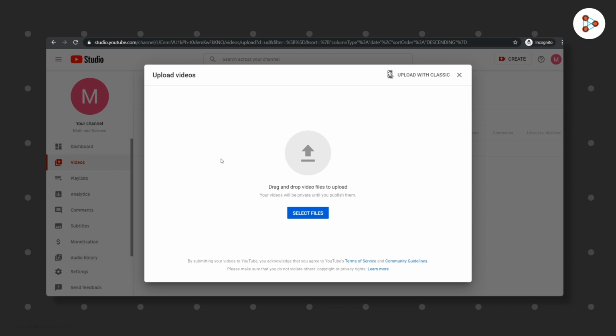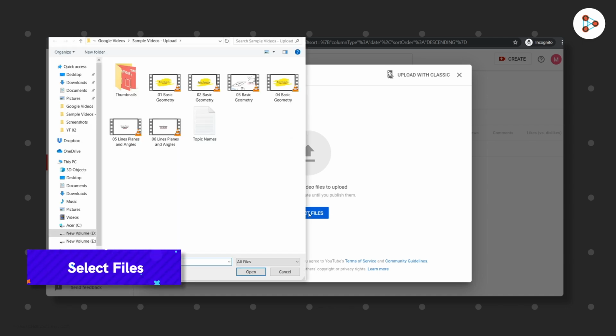YouTube is now asking you to select the video files that you want to upload. And yes, you can upload more than one video at once. Let's try uploading a video now. You can click on the Select Files button, select the video you wish to upload, and then click on Open.